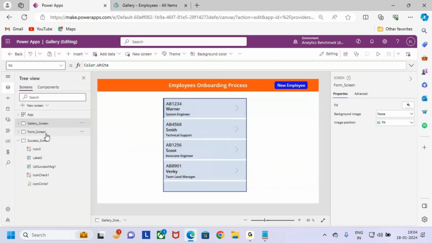So in today's session, we discussed how to connect the galleries to the forms. Fine. Let me stop here.